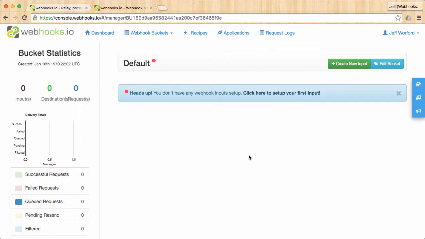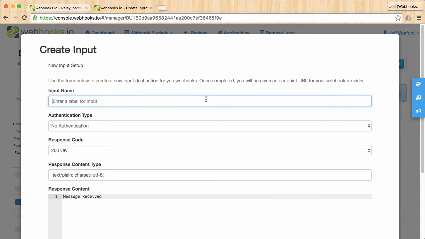We are now on the bucket management page. Here's where we need to set up our first input. Inputs act as receivers or gateways for incoming webhook traffic. Click the Create New Input button to create a new one. Let's give the input a logical name that makes sense to us. For this one, let's call it Payment Gateway.